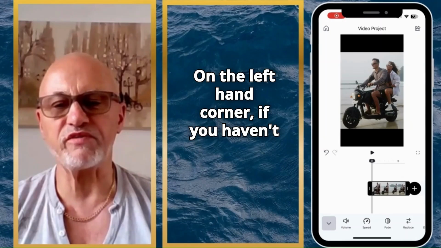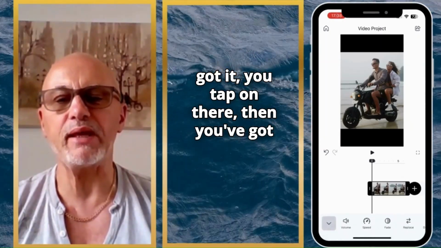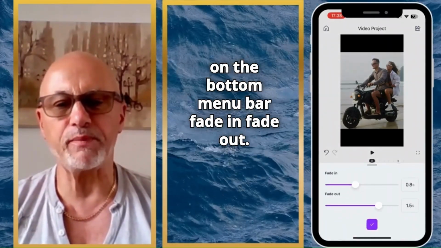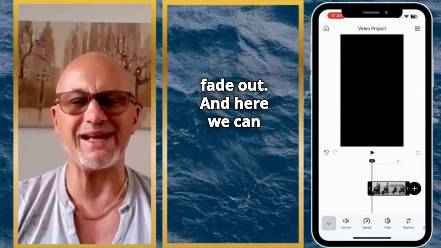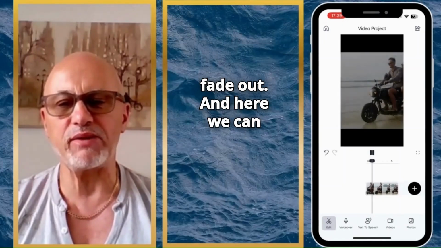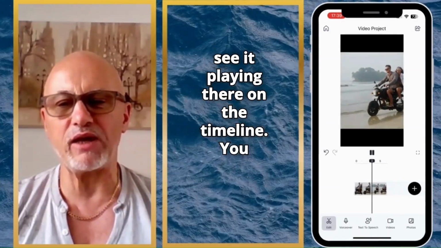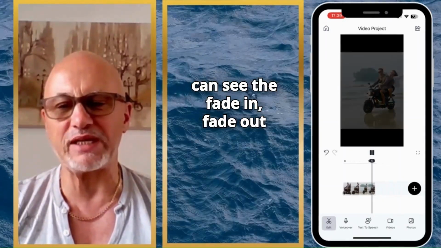On the left hand corner, if you haven't got it, you tap on there. Then you've got on the bottom menu bar fade in, fade out. You can adjust the timing of the fade in, fade out. And here we can see it playing there on the timeline. You can see the fade in, fade out.